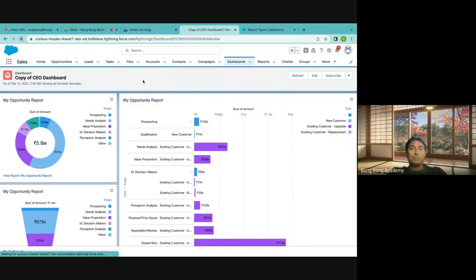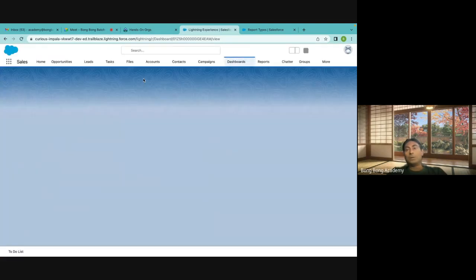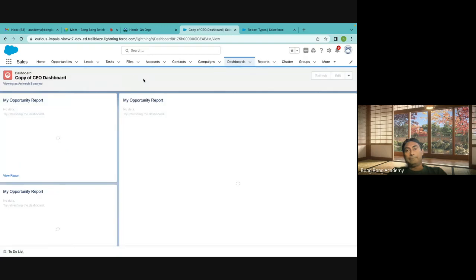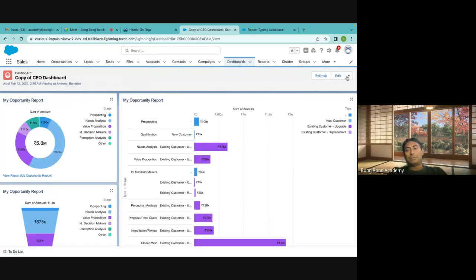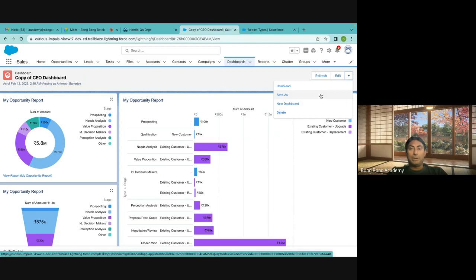When you make a dashboard dynamic, you cannot subscribe. Then the subscription option is gone, because whose data will you send, right? This dashboard data will look different for different people. Whoever is logging in, they will see only their data. So you can make a dashboard dynamic, but then you cannot send this dashboard via mail.